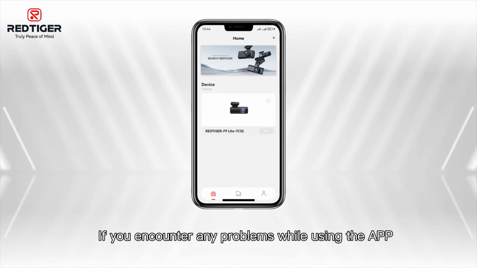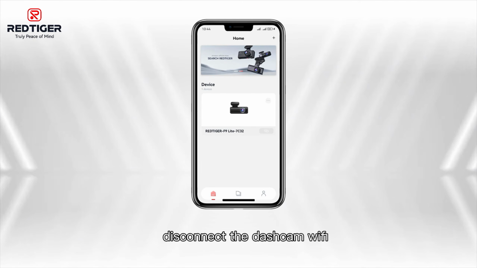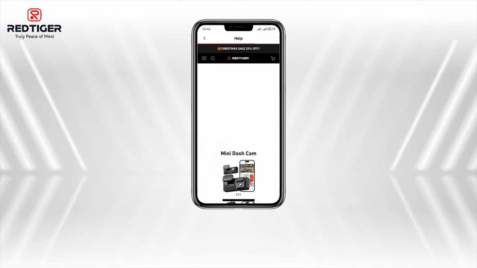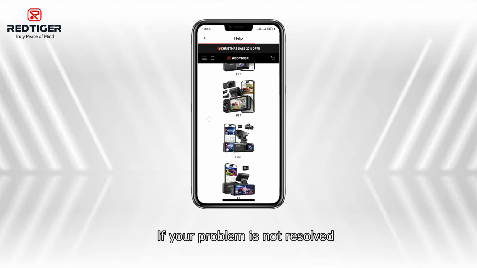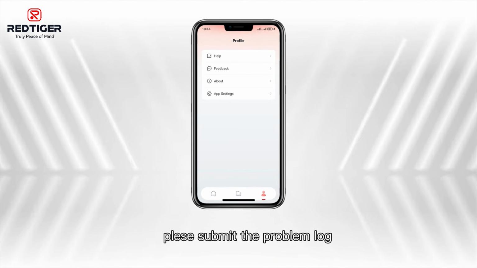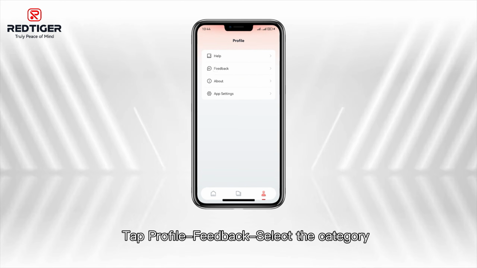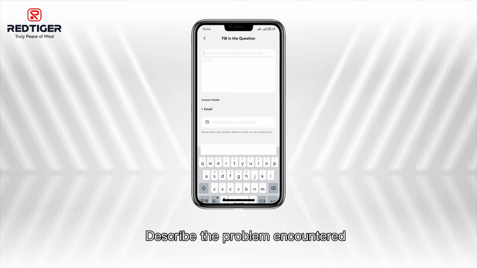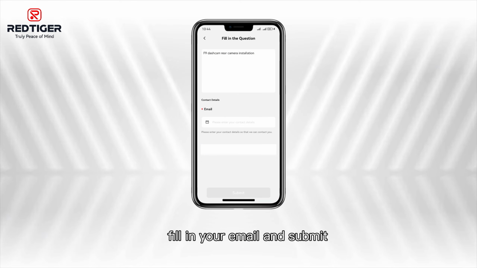If you encounter any problems while using the app, disconnect the dashcam Wi-Fi. Tap profile help to see the QA. If your problem is not resolved, please submit the problem log. Tap profile feedback, select the category. Describe the problem encountered. Fill in your email and submit.